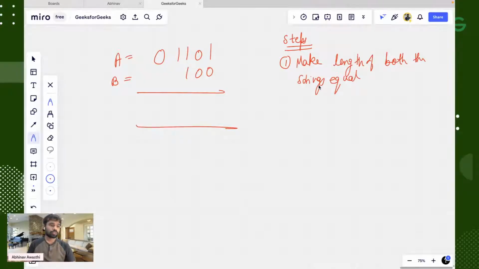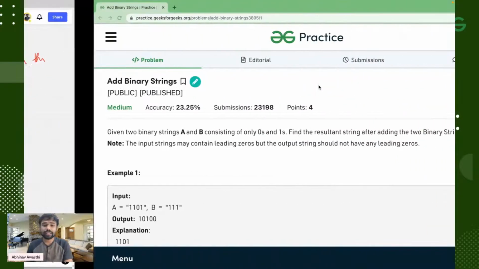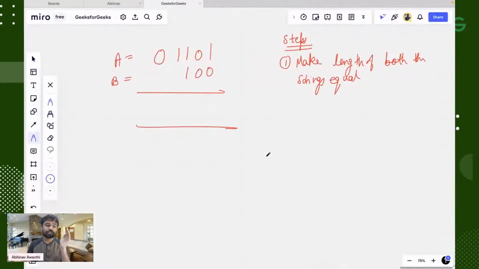Great. So this is what we have to do. So that's the first step. For that, you can see here that the length of A is 5 and the length of B is just 3. So you will add some leading zeros in this B, so that its size will become equal to A, because adding zeros here will not make any difference.